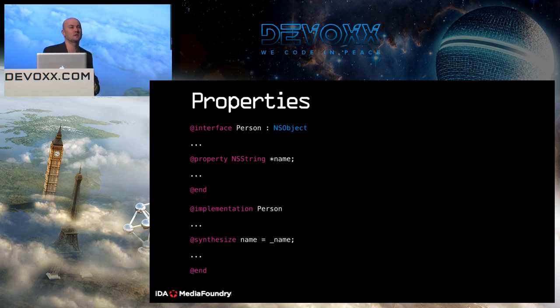So what does this mean? Here you see the person with a property of type string and name. This is how we write that piece of code. We start with the @property, and then we say the type of the property is a string pointer. We will talk about pointers later, so take this for now. And then we have the name.